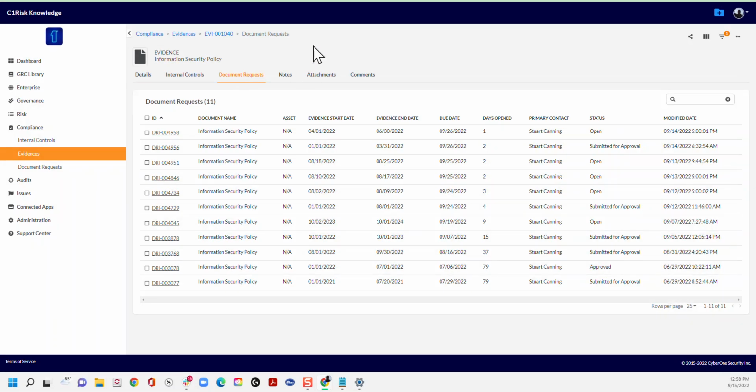Okay, so that's the first step in completing the audit for evaluating the internal controls and the documentation. In the next section of this training, we're going to show you how to add comments and or any corrective actions, observations, or findings from the platform.